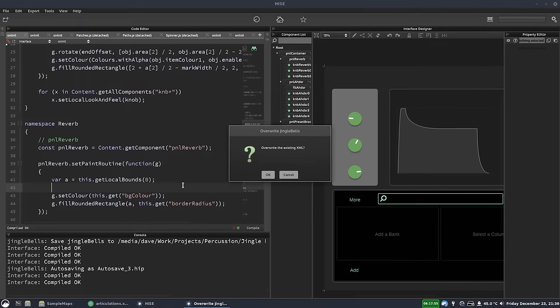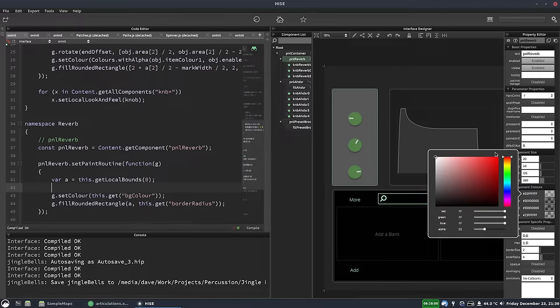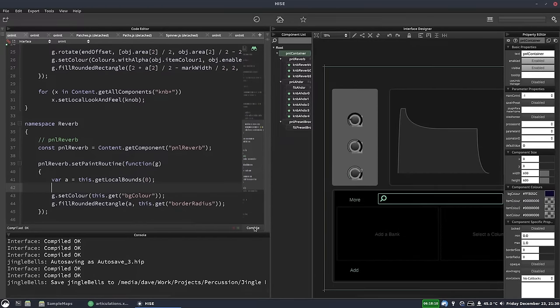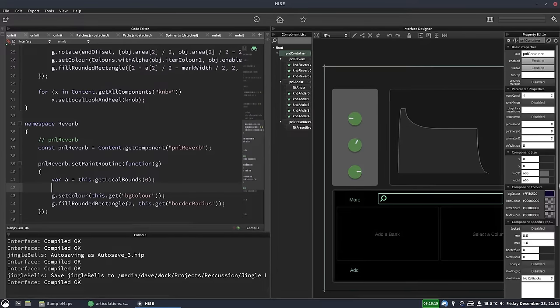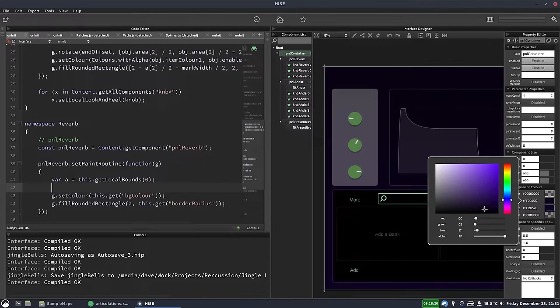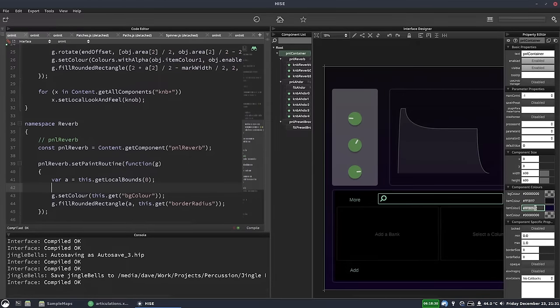Okay, so we get a rounded rectangle. I don't like the gray. We should set the background color for our main panel first of all. Let's go for something like that. And actually, we don't have a paint routine for this, so it's going to be the item color we're setting here. Oh, well, that's a bit too bright. Let's tone that down a bit. There we go, something like that.